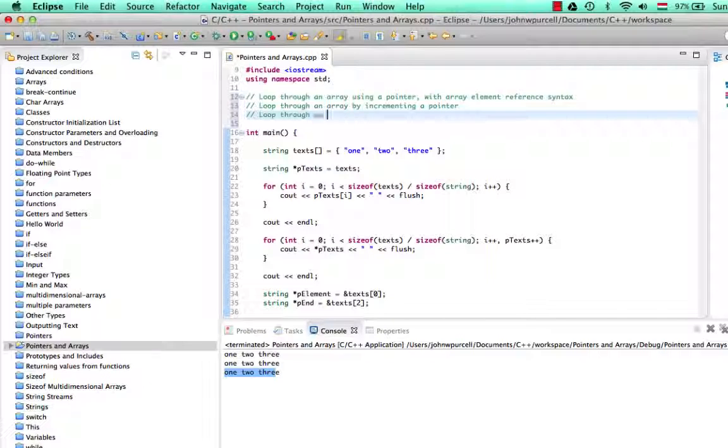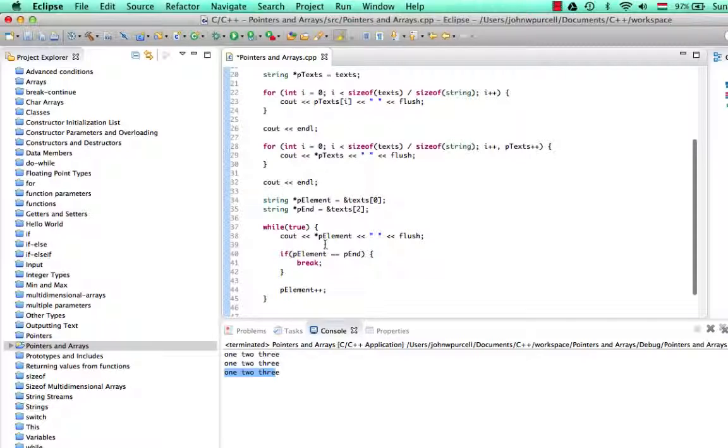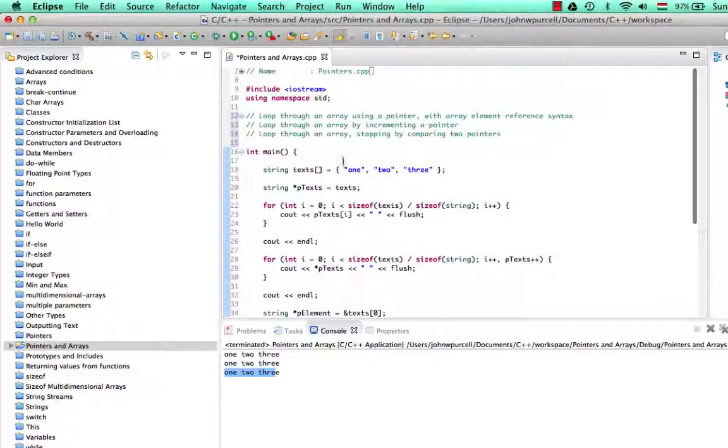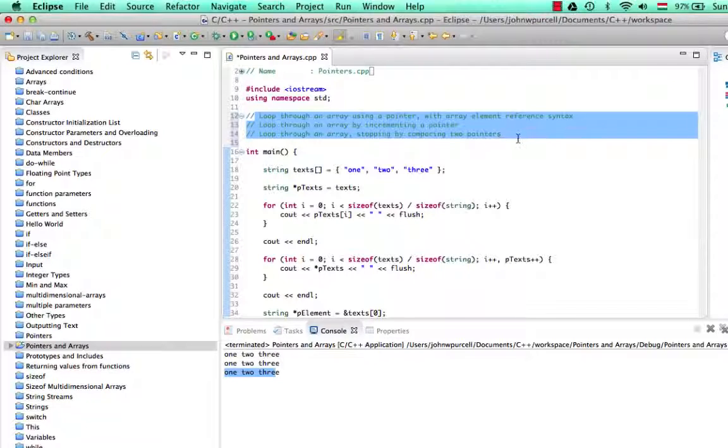and then finally try looping through an array and stopping by comparing two pointers, so one to the actual element and one to the end. So like here, we're comparing two pointers. We're comparing the pointer that's stepping through the array with a pointer to the end of the array, and that's how we stop the loop. So if you want an exercise, I'd say try these three things.